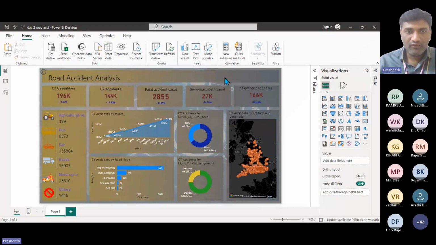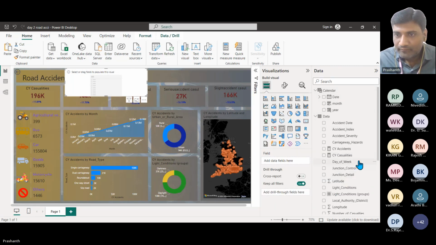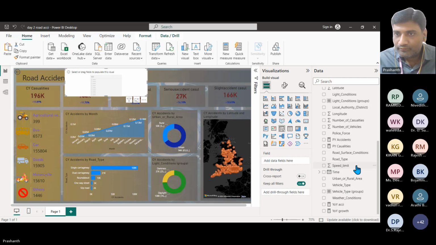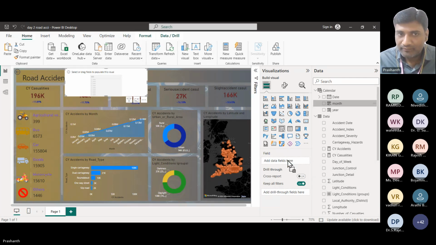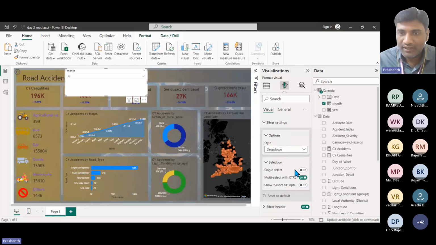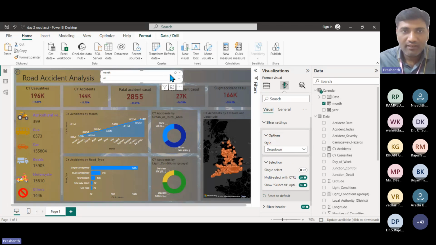Now, for the leftover portion that is available, you can still use slicers. This is a better way to utilize small spaces. What can I use in the slicer? Like day of the week. Let it be, we'll be using month. About the settings, let it be a drop down, and the selection can be select all, which will allow you to check month wise accidents. Not only that, you can copy and paste. Fine. Reduce the size.